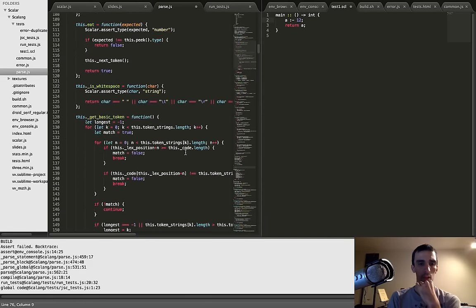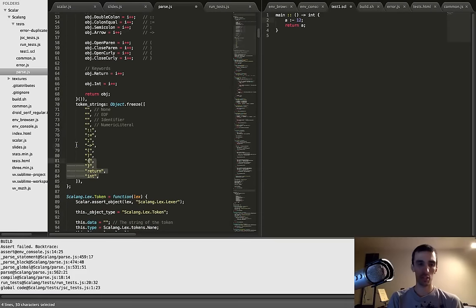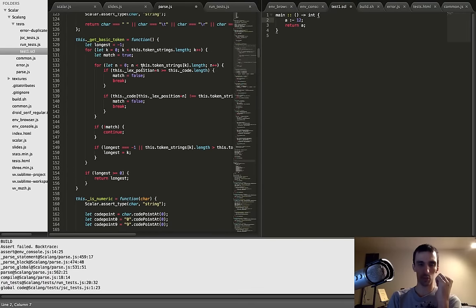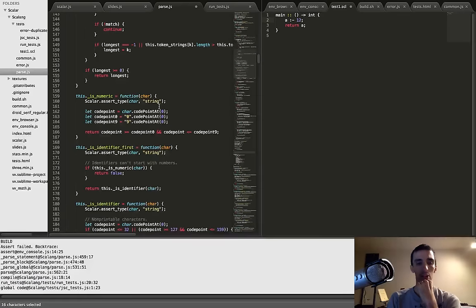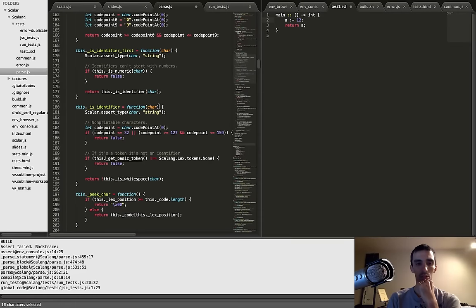Good. So we have to update the lexer to handle that, which should already be done, because this get basic token function scans through this list. When it reaches this spot in the program, it will scan through that list, try to match anything in that list, and then return the corresponding token. So I think we're good there. I think the lexer should be up to date now.